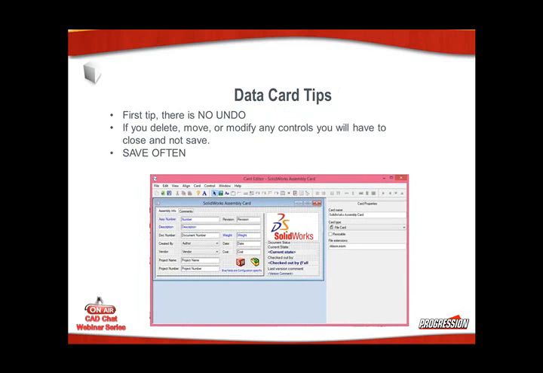So we'll start getting into some of the tips and tricks. One of the things I want to point out, first tip, there is no undo. That's very important you understand. If you happen to delete, move, or otherwise modify the controls on the data cards, it's important to remember that you can't use Control-Z or anything like that to undo those modifications. You're going to have to basically close the card without saving and then reopen it and essentially make the same modifications or begin modifying once again. So the main tip is to save often as you're editing these data cards. Save often. So if there is perhaps some change that was made inadvertently, you can always close it and reopen it and then begin modifying once again.